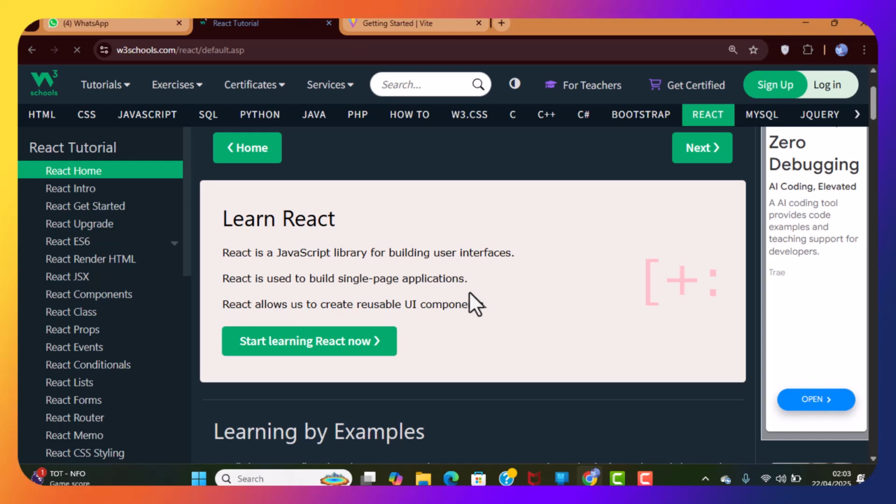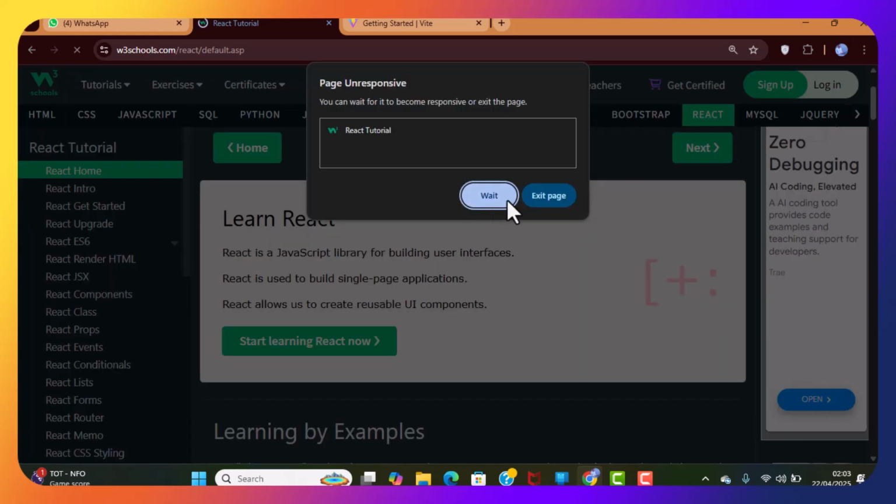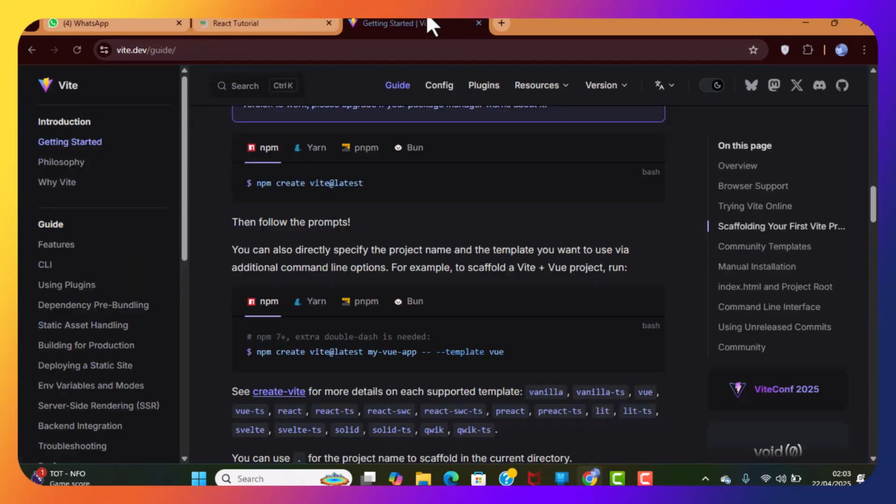Now to get started with creating React, sorry, I am going to take you to Vite. Now, when you go to vite.dev, Vite is the package, the React package that we are going to be using. Vite bundles our React application and helps us to build our React application faster.